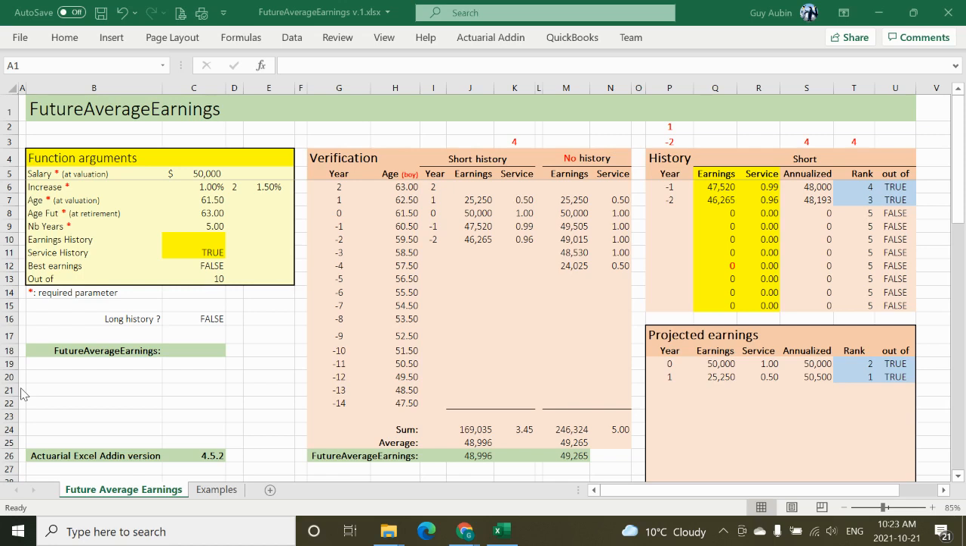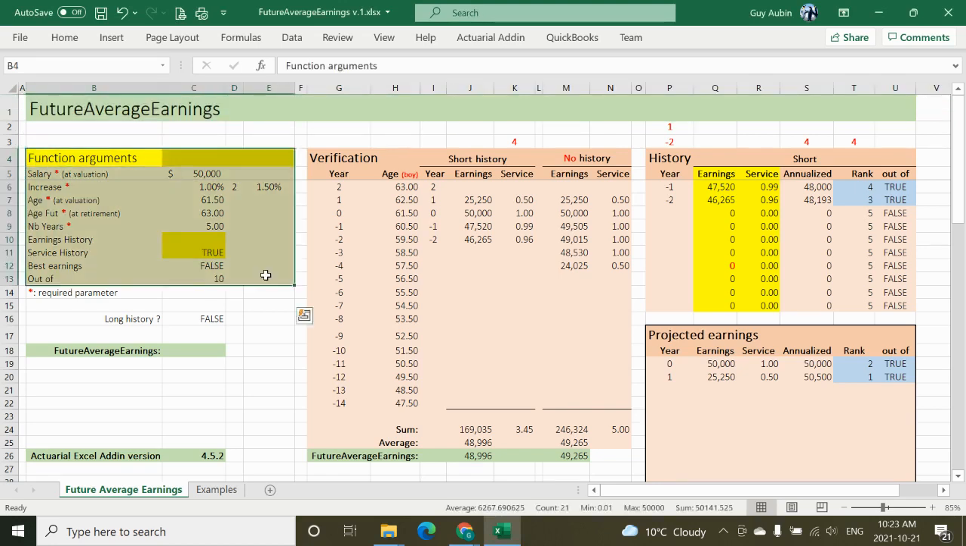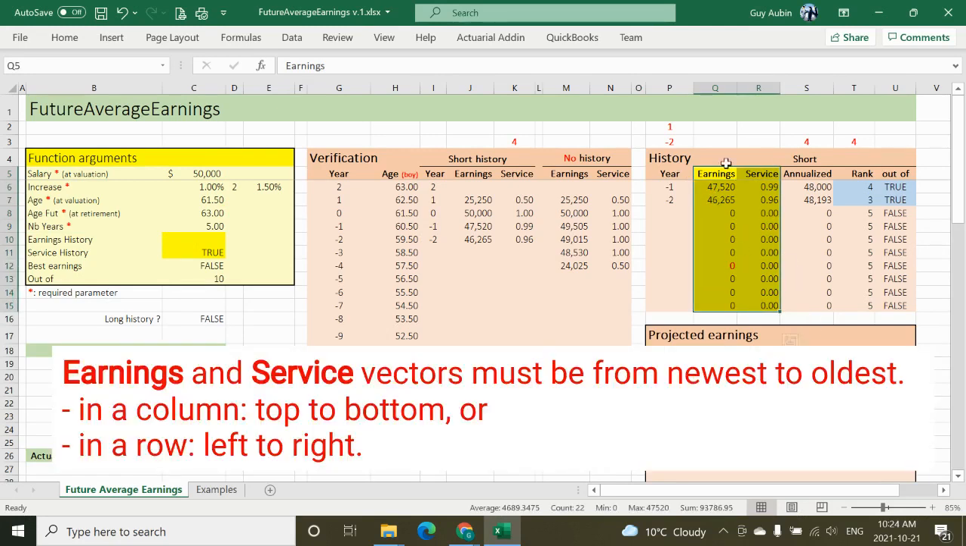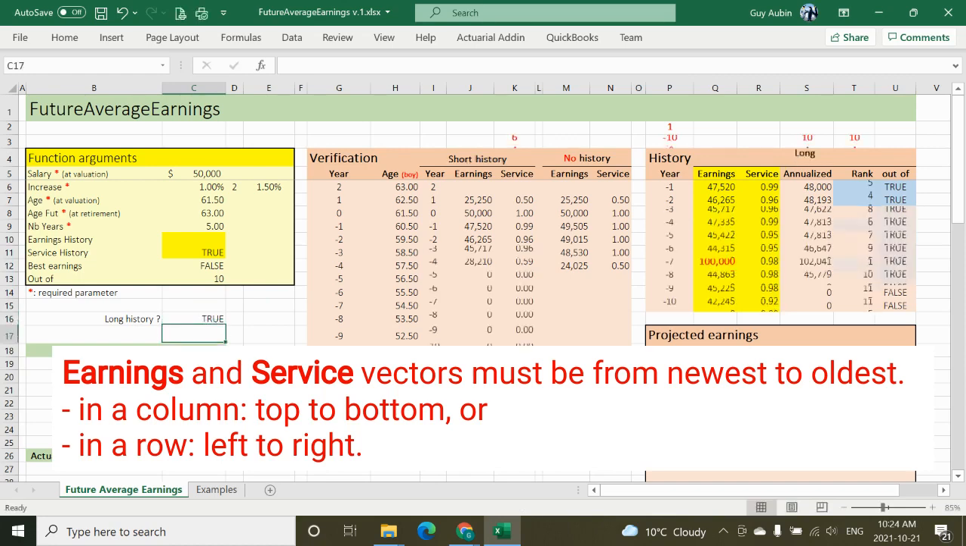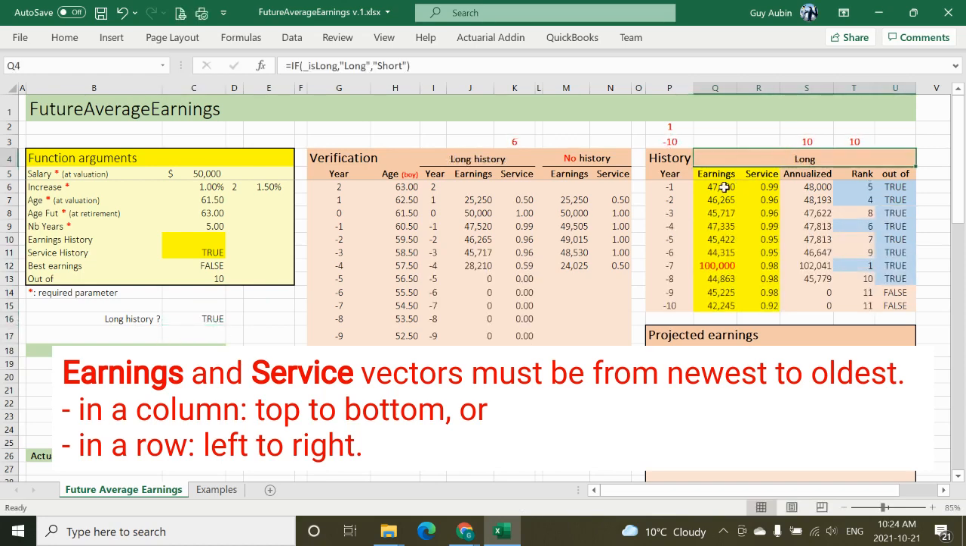So looking at the spreadsheet, just to show you how it works, we have the function arguments here in yellow. Required arguments are marked with the red asterisk. Some other parameters are here in yellow again, which is the earning history or service history. I have two sets of data for that purpose, and I can switch between these two. So here I have the short history, only 2 years. And if I put my variable to true here, I'll get the long history, so all 10 years.